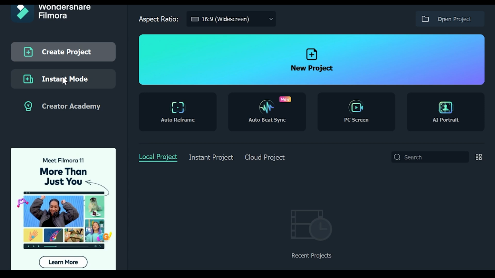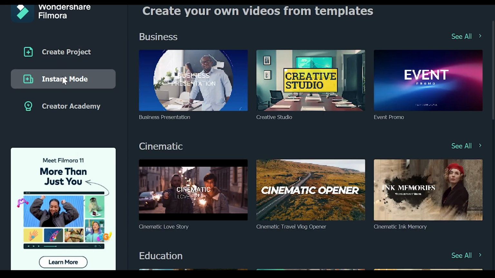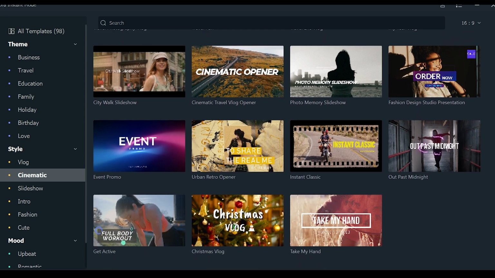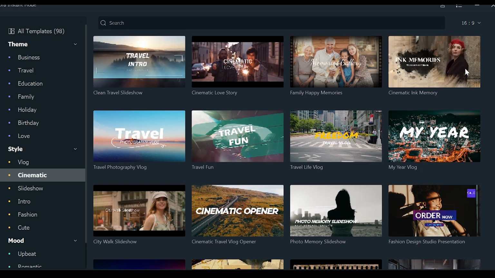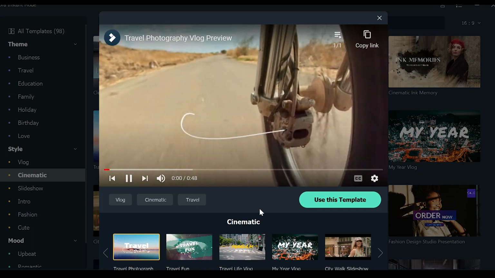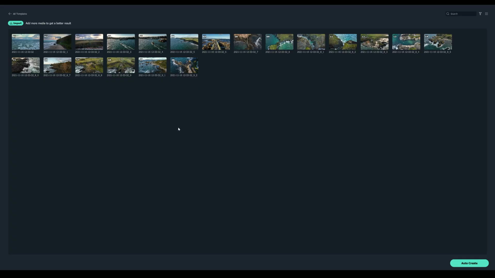So there's two ways to use this feature and I want to show you both. They're both great. The first is if you want a more stylized video and haven't yet picked your music. So you simply fire up Filmora, click instant mode, and then you have a large range of templates or styles you can choose from. You can hover over to preview these styles, and once you pick one you like, you just simply click it to choose it. Then all you do is you import your media and hit create.